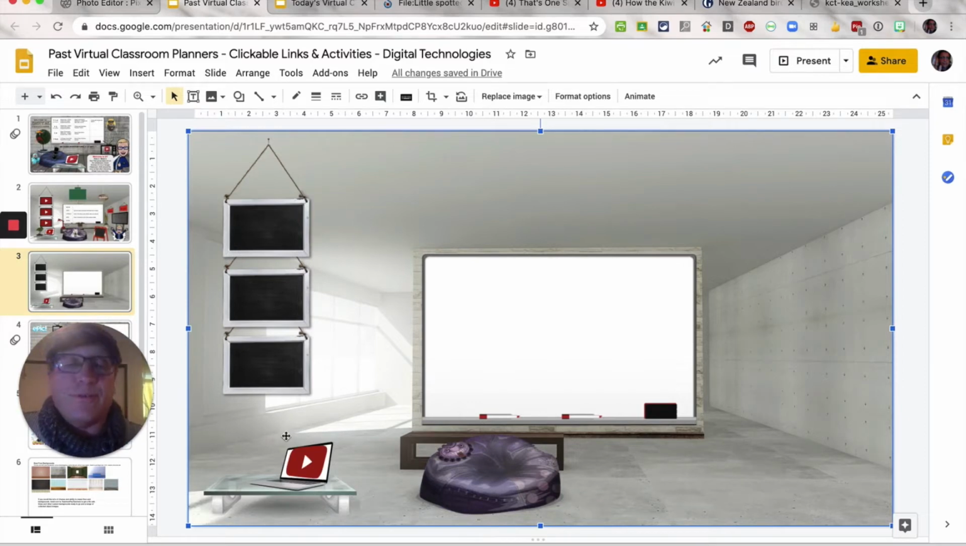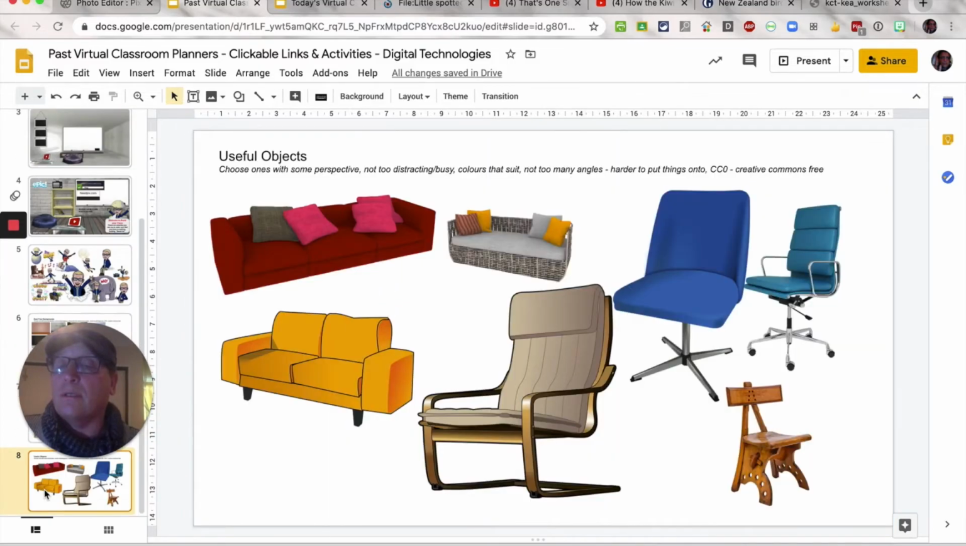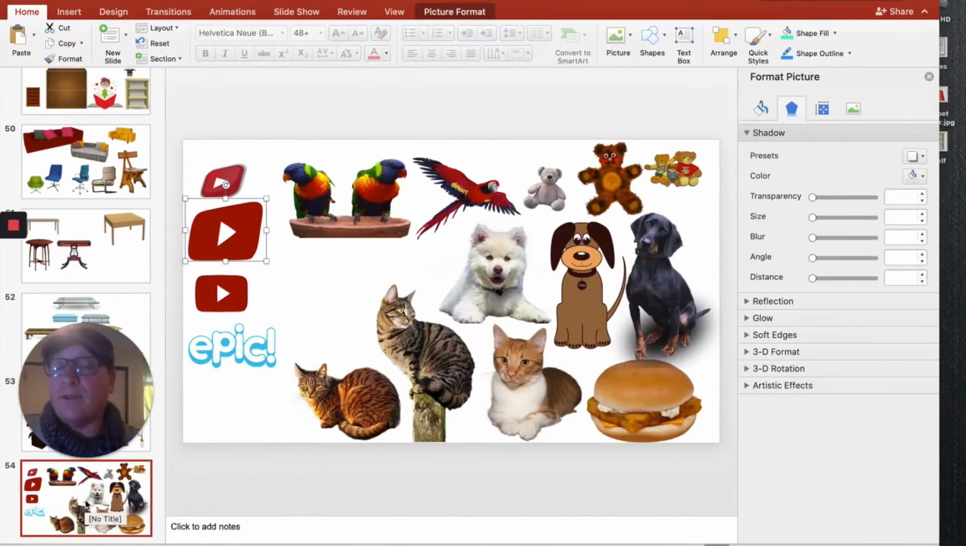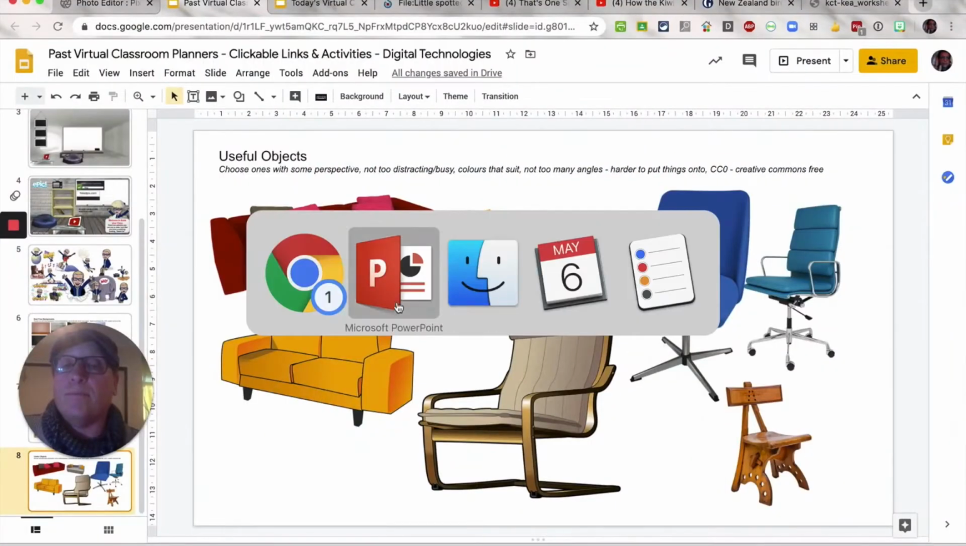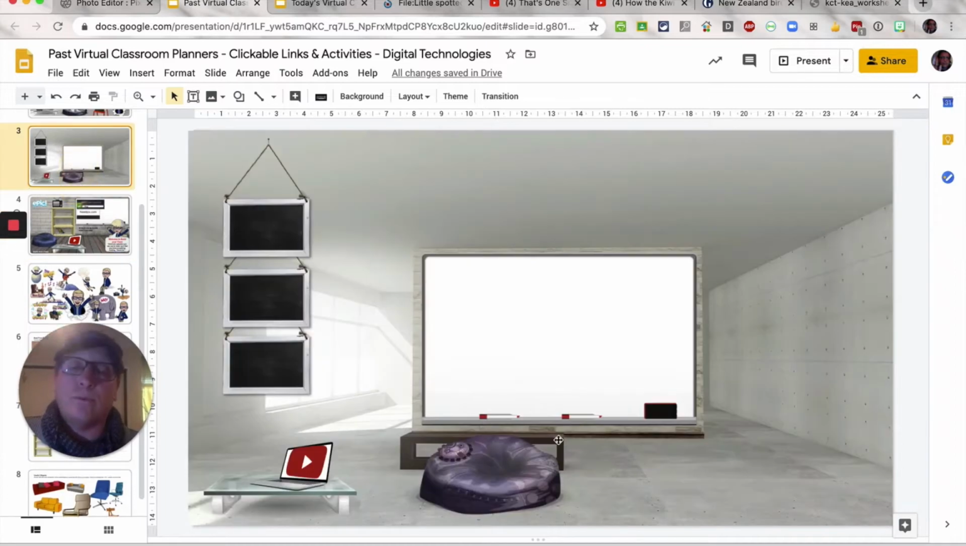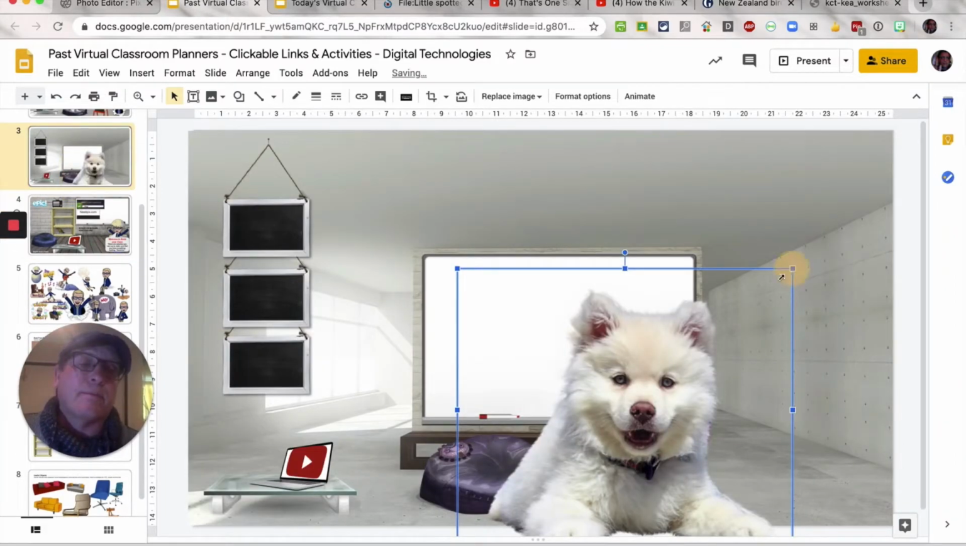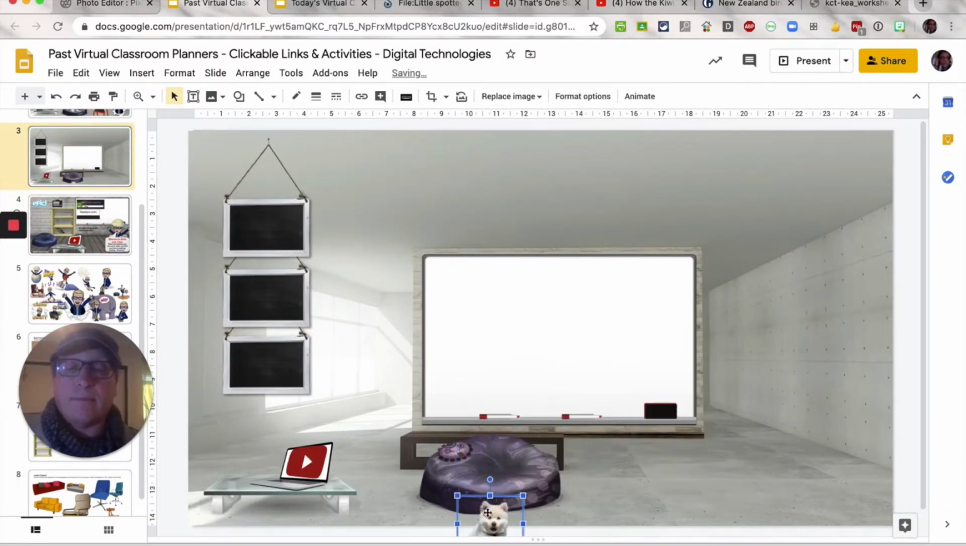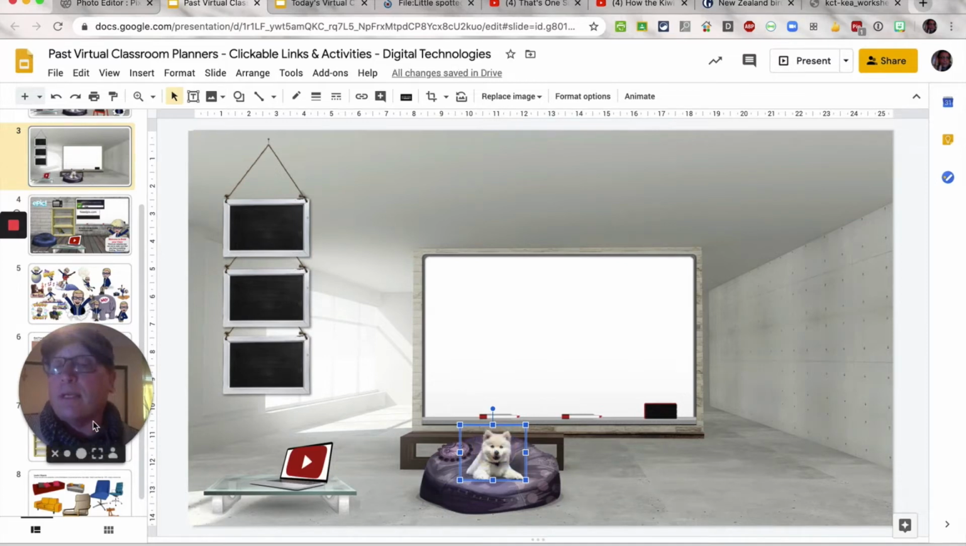Anyway, let's get an animal on there. In the animals, I had the wee dog. Command tab, back to my room, paste, drag, pop Snowy on there. Lampshade, and so on.